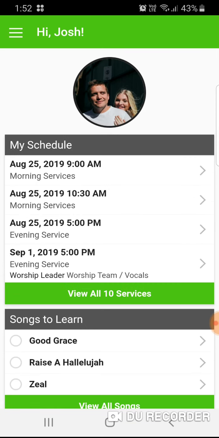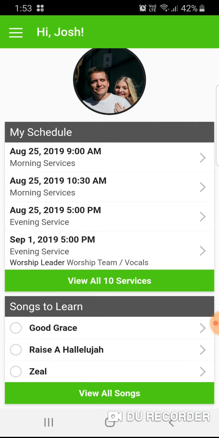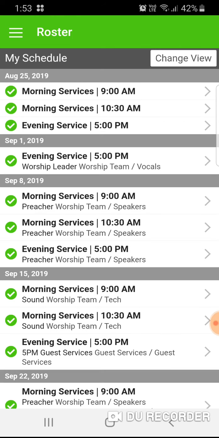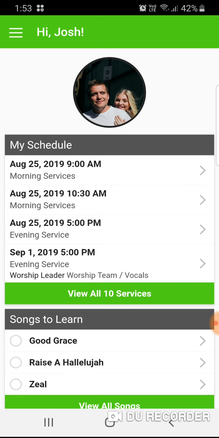You then have your roster. You can, if you add a picture, go for it, but you'll see the picture of you. I might just come up with a blank head shot. It's got your schedule, so I can see I'm on morning service and the evening service this week. And I can view all the rest of the services I'm on for the rest of this term. So you can see your whole roster in there.